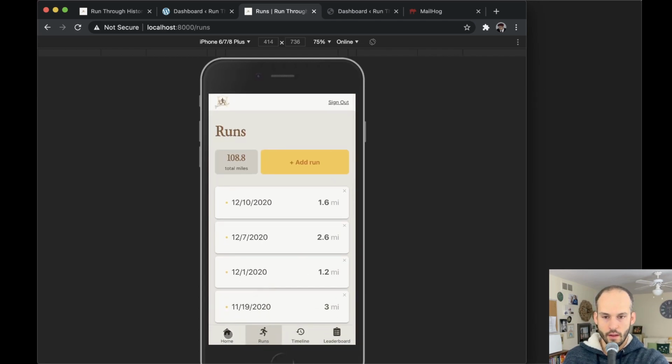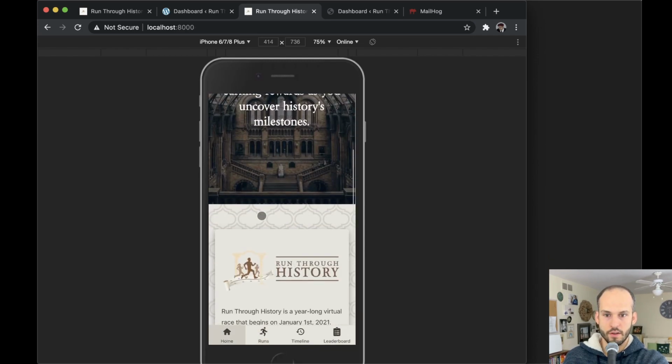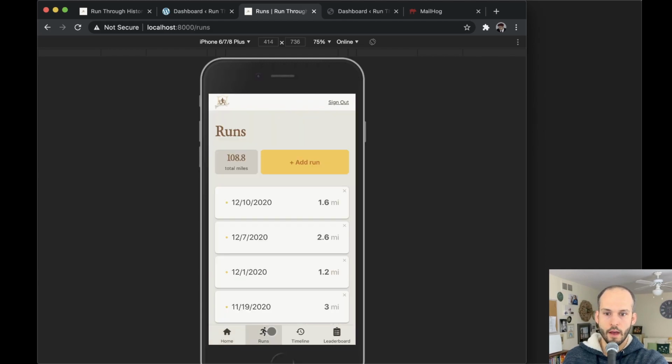So this says home, runs, which would be all the runs that I've logged so far, the timeline, and then the leaderboard. So we'll go through each of these now. So home is the page we've already been to that just tells about the event. If I head over to runs here, this page is pretty cool.